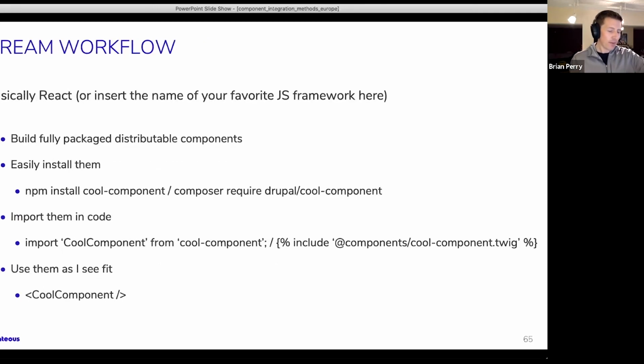And we're pretty much up on time, so I've got to wrap up here. But also, a lot of what we talked about, distributing components, is part of my ideal workflow. I'm spoiled by working within React projects or other JavaScript frameworks where there's a lot of fully packaged components that you can easily install and then just import where you need them.